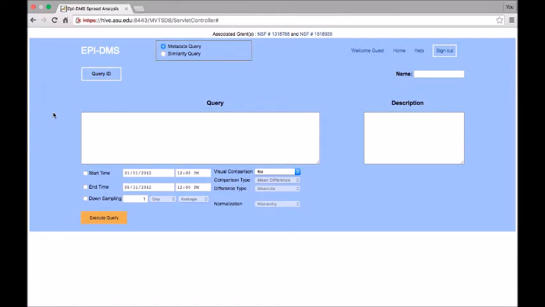Now, the other type of query a user has access to is called the similarity query. And this query basically takes in a simulation as the input, and based on specific parameters chosen by the user, will bring up other simulations that are similar to those parameters chosen by the user as a result. So there are 2 ways to access similarity query. The first way is at the top of the query page.